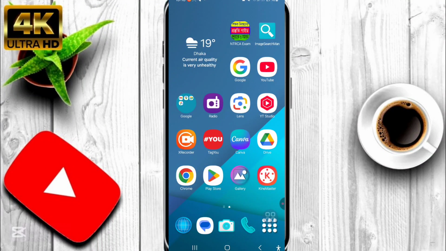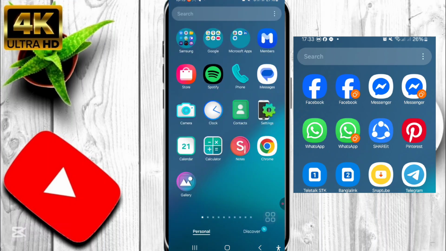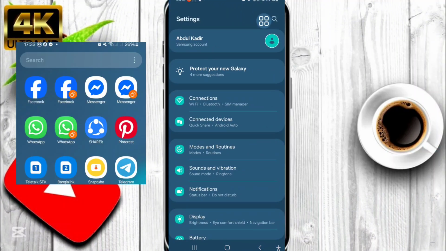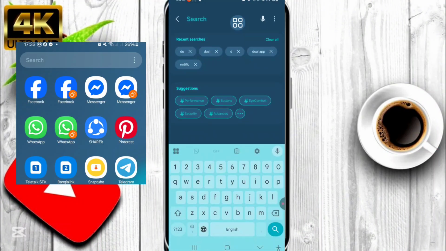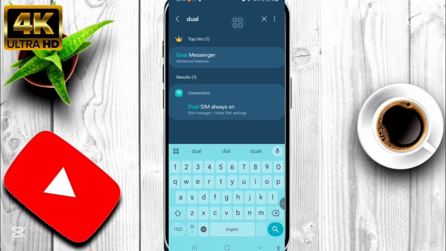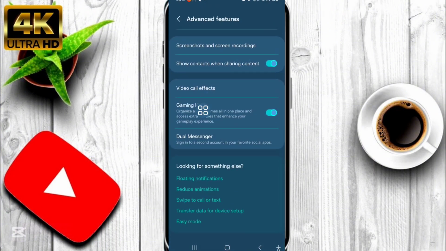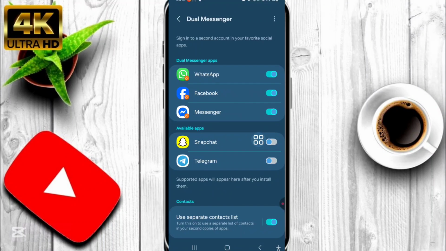Today I am going to show you how to use double app on phone. So let's get started. First of all, open your phone settings and then just search here and write here "dual". Then tap on Dual Messenger and scroll down, just tap on Dual Messenger, and now you can see I can already use WhatsApp, Facebook and Messenger, both two apps.